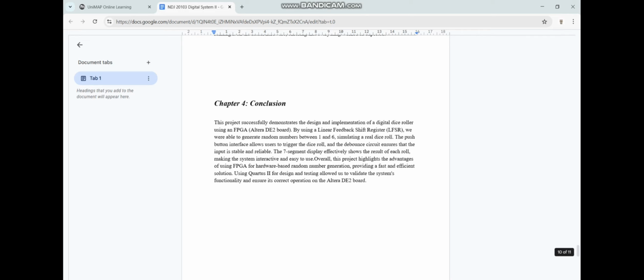Overall, this project highlights the advantages of using FPGA for hardware-based random number generation, providing a fast and efficient solution. Using Quartus for design and testing allowed us to validate the system's functionality and ensure its correct operation on the Altera DE2 board.